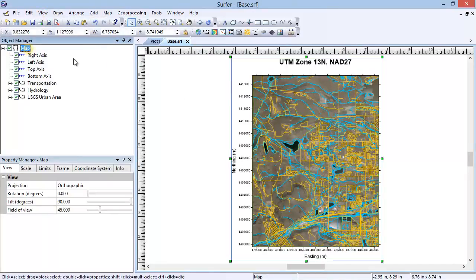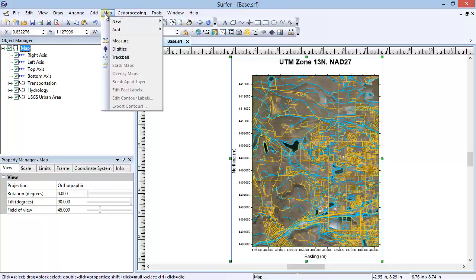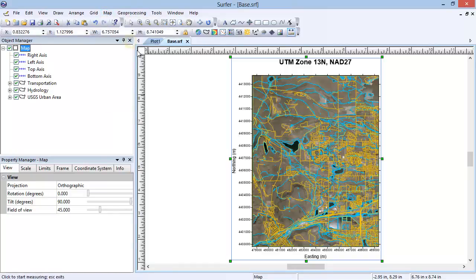If we wanted to measure the area around the lake in the middle of the map, then we can click Map, Measure. Notice the cursor is changed into a crosshair. This means that we can outline the area that we want to measure. I'm going to first click on the upper left point of the boundary and then click the points in a clockwise fashion. We could enter more points if we wanted a more accurate measurement.